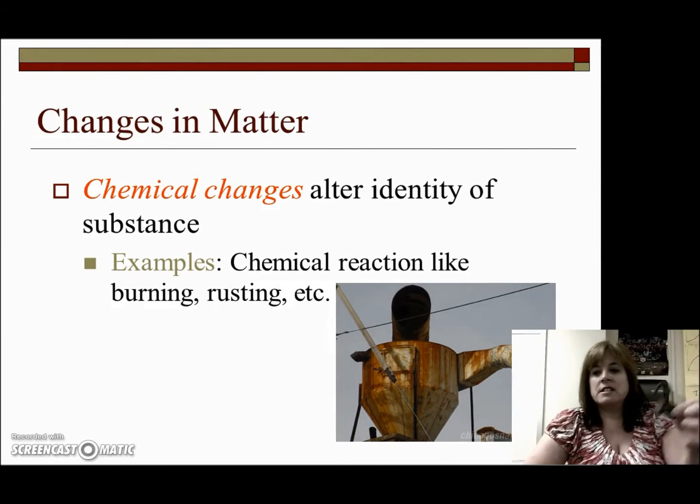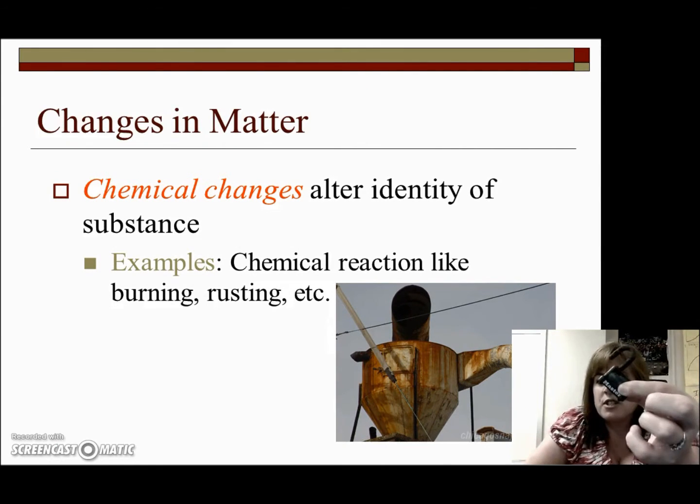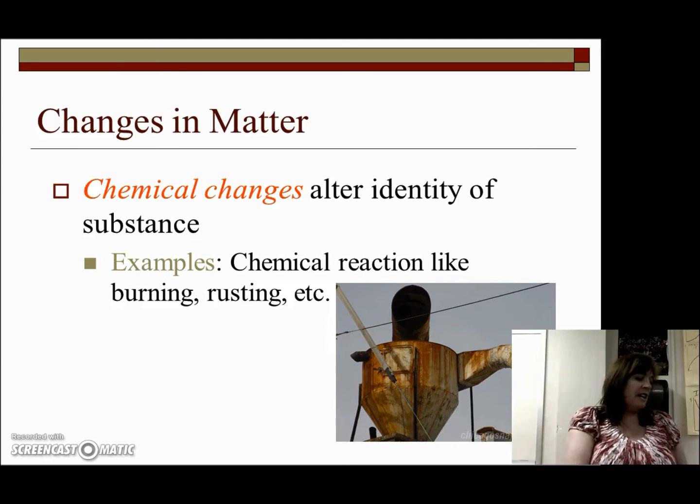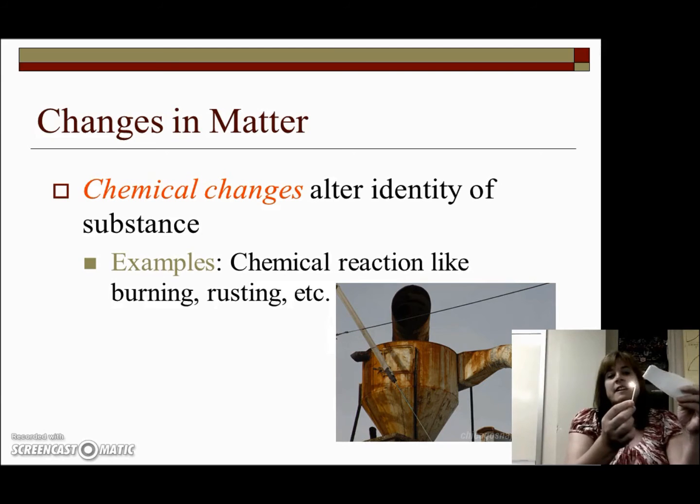For example, rusting. This is actually the lock that's on my acid cabinet, which clearly needs to be replaced because it is quite rusted. In fact, I'm afraid that if I close it, I may never get it open again. Burning. Right? Another thing you may want to do to that chem test, besides tearing it, right, is lighting it on fire. Clearly, once this is burned, it's no longer your chem test. It's just ash, right? A bunch of carbon.